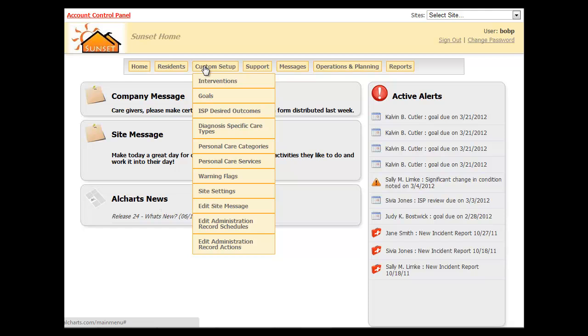ALChartsPlus. The next two custom setting items will set defaults in our Medications and Health Monitoring feature. Edit Administration Record Schedules is where you can define the default administration record schedules for your facility. The Edit Administration Record Actions is where you can define the default administration record actions for your facility.